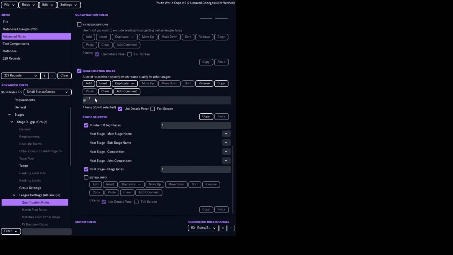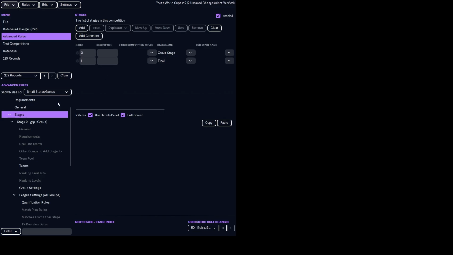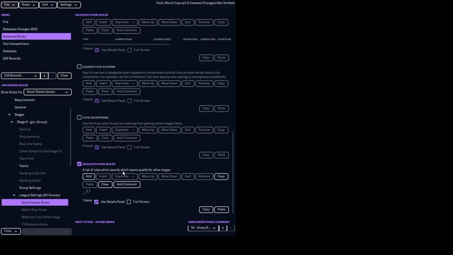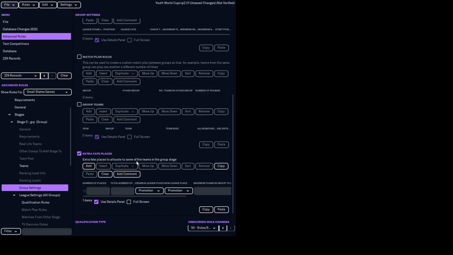So in this case, I'm telling you, I've got 7 groups. All of the top places will go on to the next stage. And the next stage is, of course, stage 1, the final. So that would get me 7. How do I get the 8th? We need extra fate places. That's here. Number of places is 1.